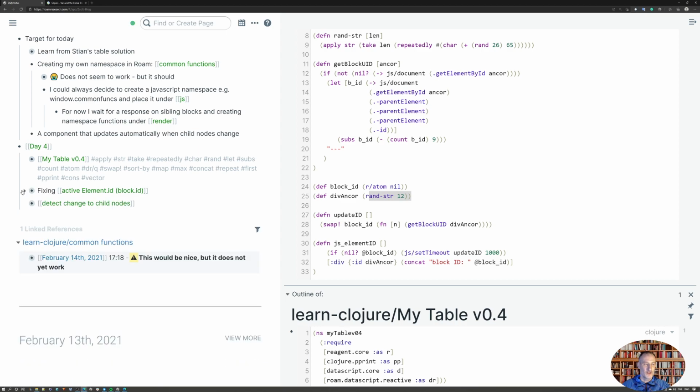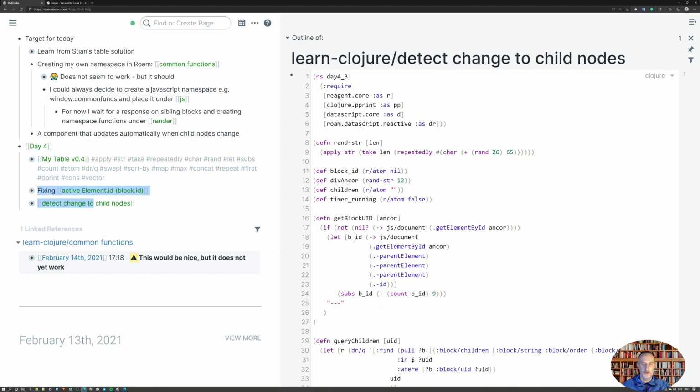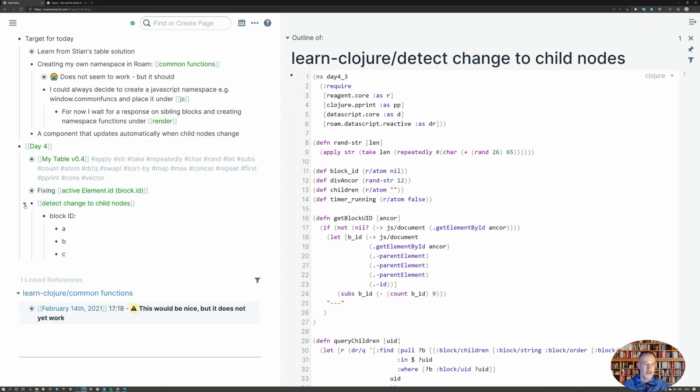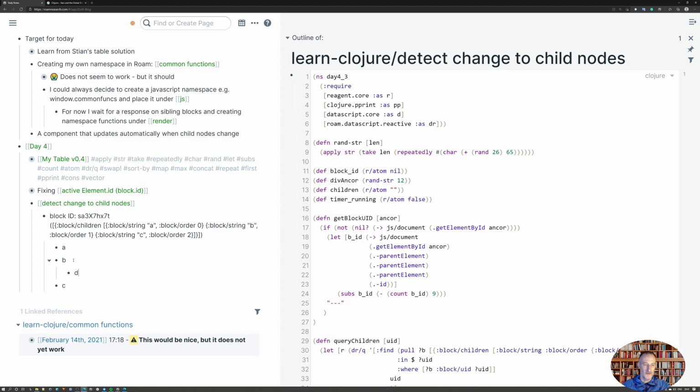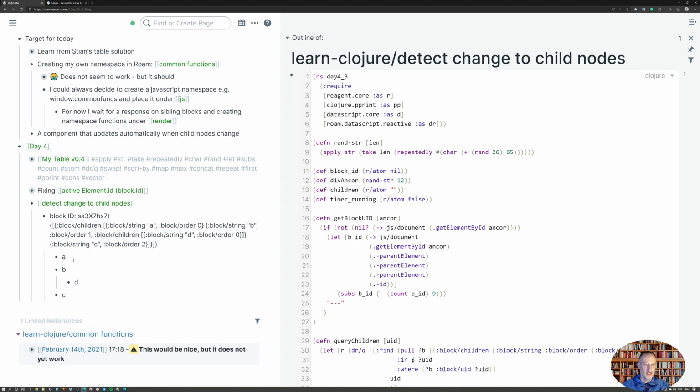Now the other bit I did today was creating code that tracks the changes of child nodes. So this is what it does. If I open this, then you can see this is my query result for these child nodes. But for example, if I add a child node here, then it appears, so I can dynamically update this child node up here.